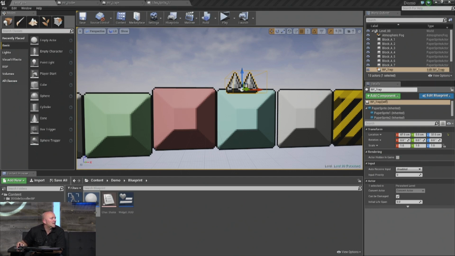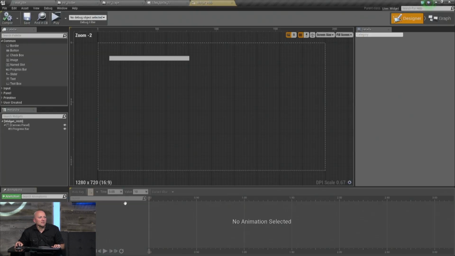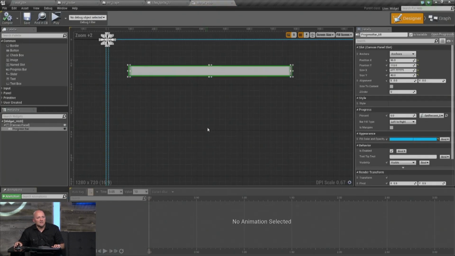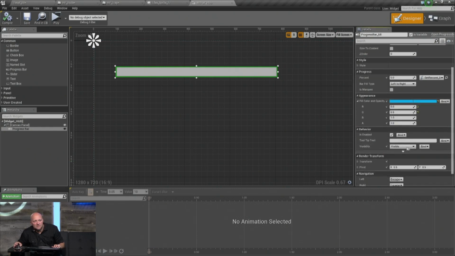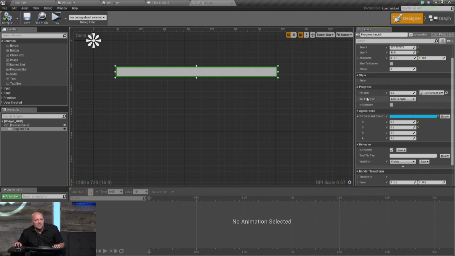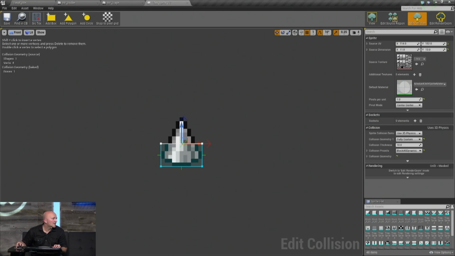Question, isn't the input on the damage system an integer and you're feeding it a float? No, it's a float because of the way that the UMG widget works. So the value that we're adjusting here, let's see, here we go. It's a percent. So if we fill that up, you see 1.0 is a full meter. So we're actually subtracting floats from that in order to adjust the amount of fill. Good question. All right.